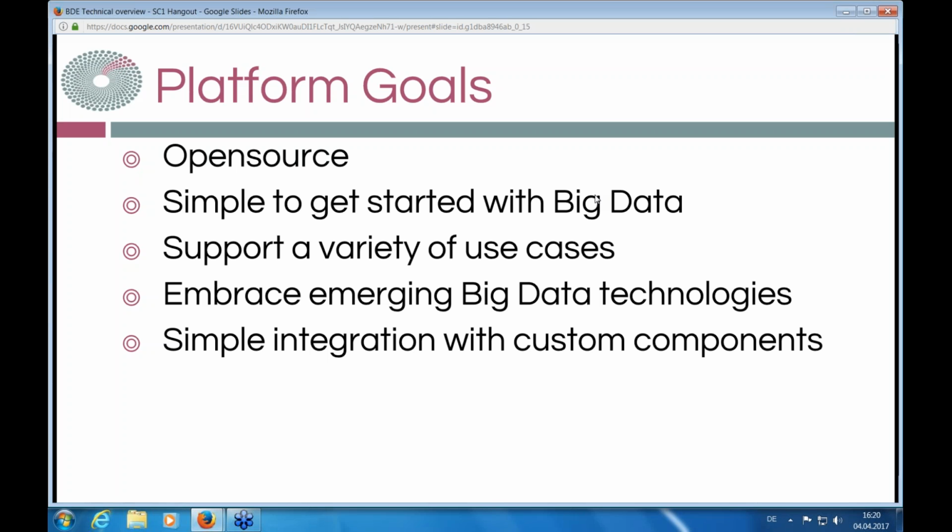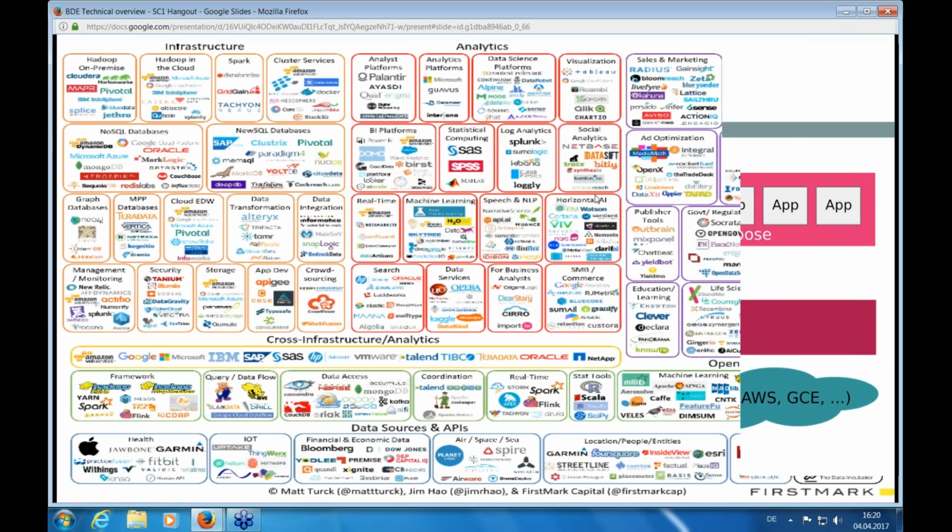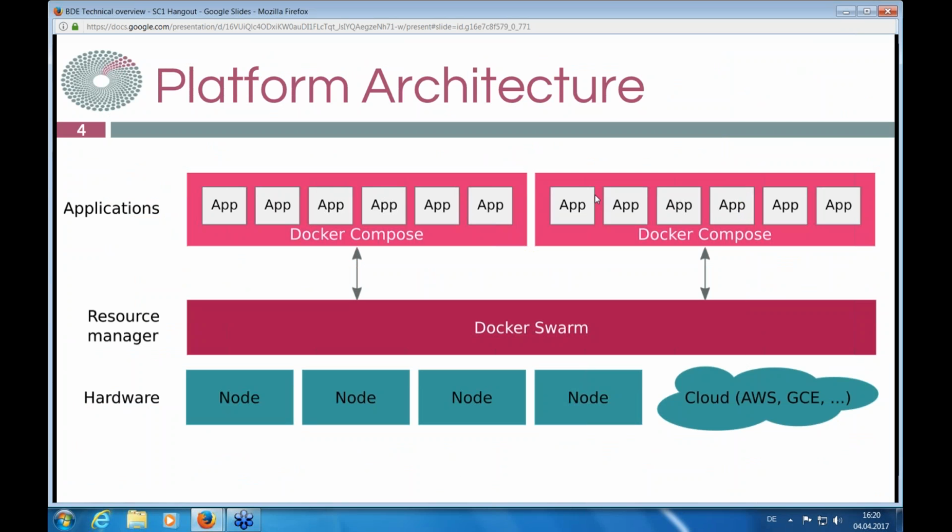So you might have seen this slide already that gives you a picture of the big data landscape, and we could see that trying to understand or incorporate all of these tools from this landscape is not really straightforward. So this is the current view of the BDE platform architecture. This is how it looks.